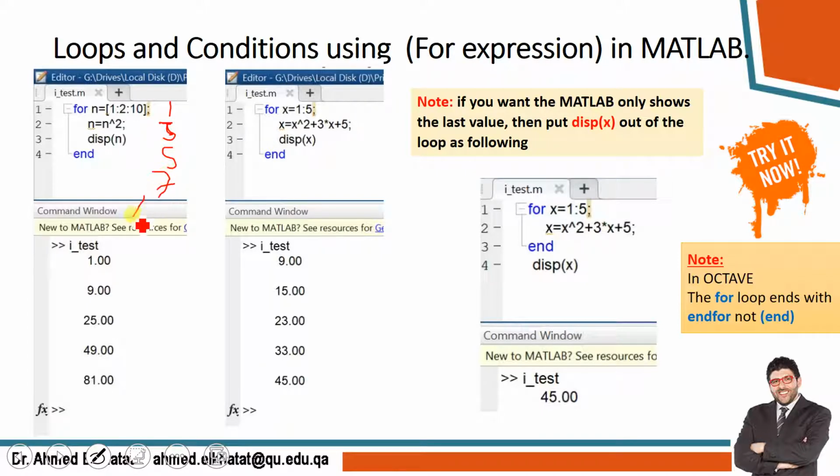Okay, now it will start with 1. The square of 1 is 1, so then display 1. Then the second one is 3. The square of 3 is 9, then display. And go on for 5, 25; 7, 49; and sorry, it will be here 9, not 10. 9 will be 81.